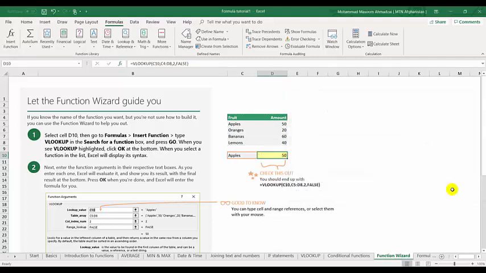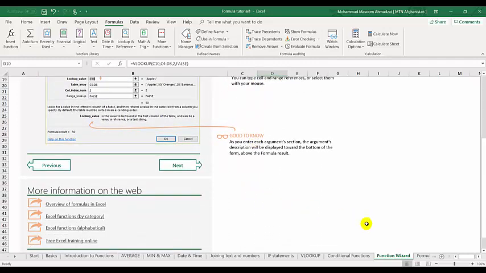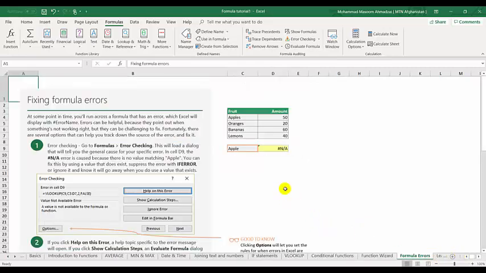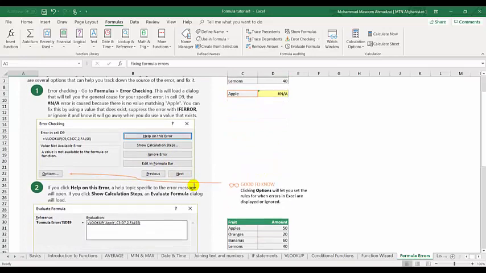When I click OK, the same function, the way we did VLOOKUP before, it's happening here. It's both the same way. One way we do it easily, another way we do it through the wizard. So we can do this easily, and it's possible. Sometimes we have error in the formula. We can check the error as well.